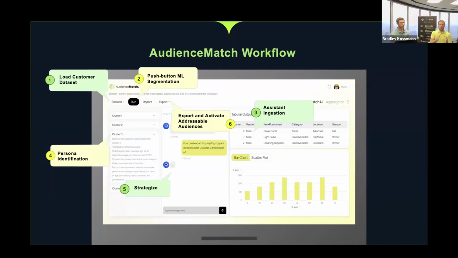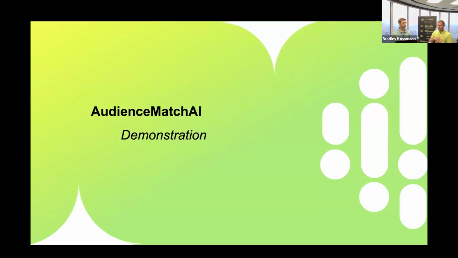So you can actually go from just a data set to an activated audience with ML-driven segmentation and persona identification in a matter of minutes if you really wanted to. It's pretty impressive stuff. So with that, I'm going to hand it over to Morgan. Morgan's actually going to demo this tool.